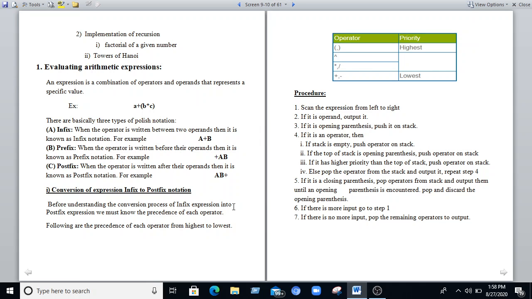Here we are performing the infix to postfix conversion, infix notation to postfix notation. First we will scan the infix notation from left to right. One more thing, we need to know the priority from highest to lowest: braces are the highest priority, then cap, star, hash have the same priority, and plus, minus are the lowest priority over here.